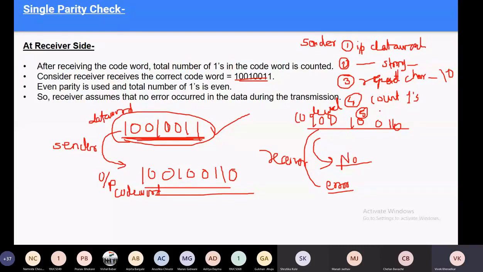Then the next step: after this loop, if count mod 2 is 0, that is, if count is even, then we have to add 0 at the last. Else, what is the else part? Add 1 at the last. And what is the last step? Six: display the code word. So this is simple logic. Are you getting it?